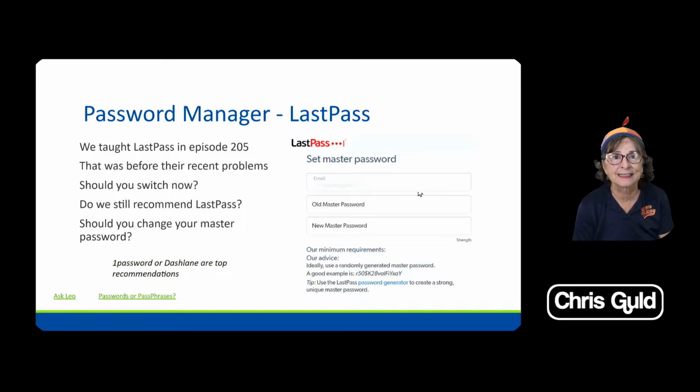Unfortunately, LastPass has had several breaches in the last year. With the first or second one, everybody was still saying, nope, stick with LastPass. By the third or fourth one, some tech experts who I respect are saying it's time to switch. Nah, I'm not going to switch. I'm not going to switch.